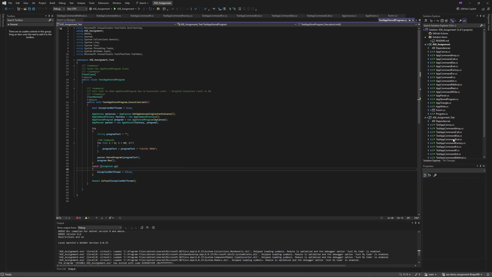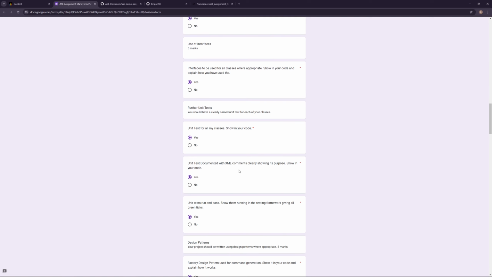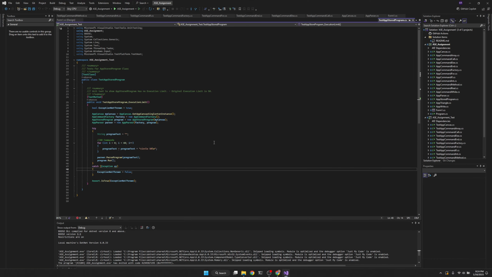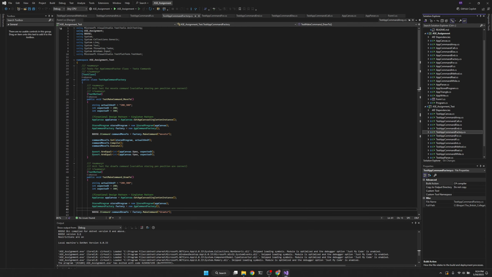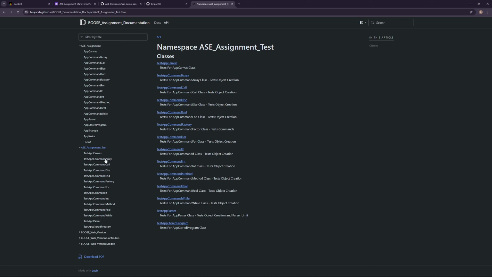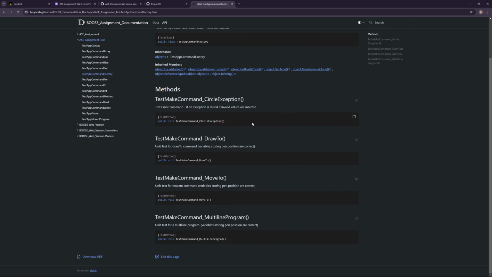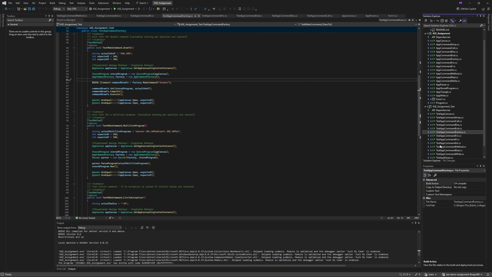Mostly all of the tests are written for all of the classes. Unit tests for all of my classes. So in your code, unit tests documented with XML comments clearly show their purpose. Yes, I have documented all of them using XML documentation, as you can see, and also generated the documentation here. Oh my bad. So for example, test array class, command factory class, all of them are properly documented.